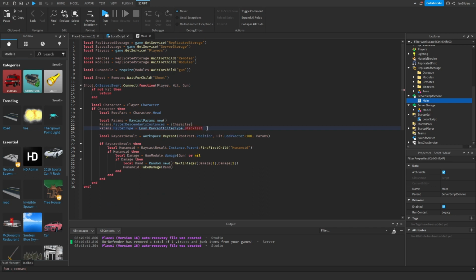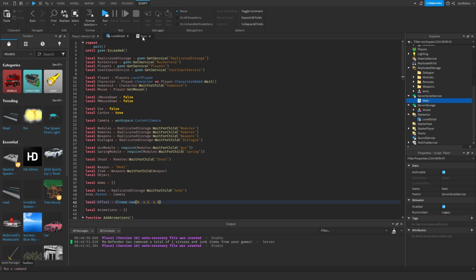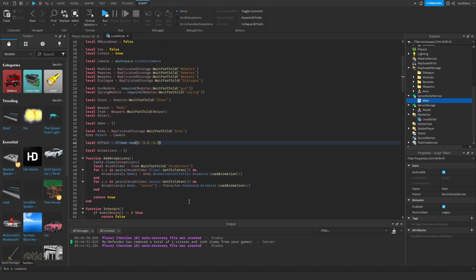In main, we're going to change this to exclude. If you have this as the humanoid root part, you want to change it to head if it's the primary part, just because it was shooting from the humanoid root part rather than the head, which is where we were looking. Basically that's it. They deprecated blacklist, so now we have to use exclude. And we can close this for now, probably for the rest of the video actually.